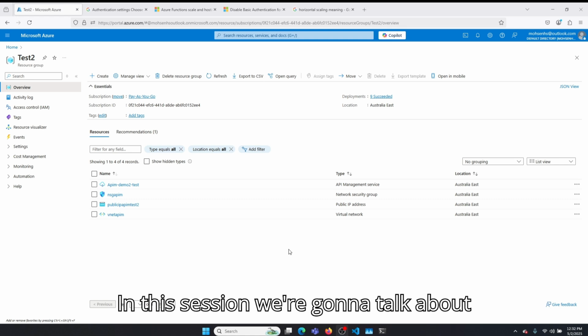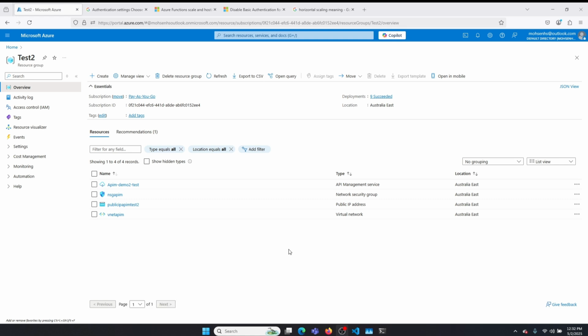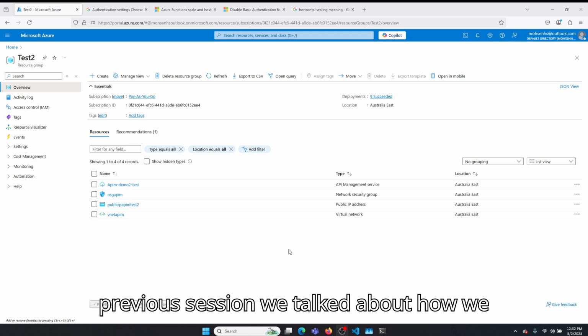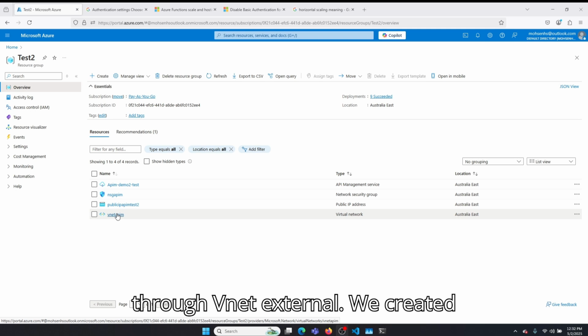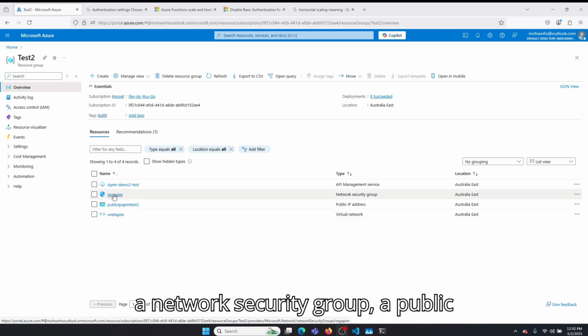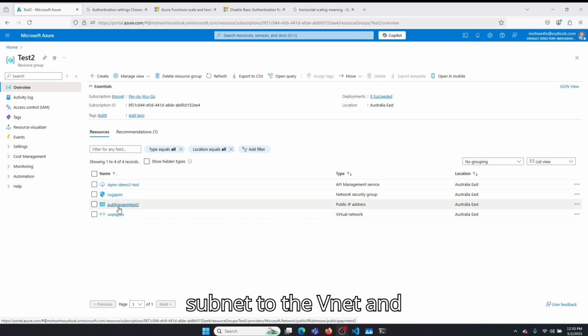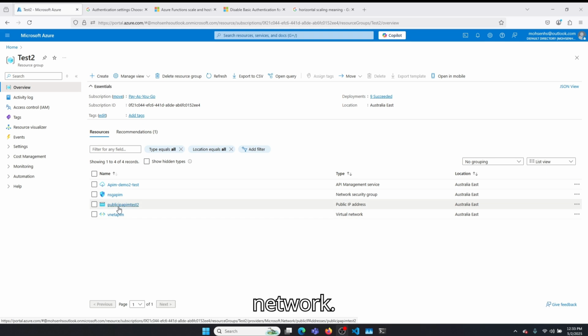In this session, we're going to talk about how we can build an Azure function and secure it properly. In the previous session, we talked about how we can expose an APIM through VNet external. We created a network security group, a public IP, and a VNet. We created a subnet and we attached the subnet to the VNet, and we also attached the NSG to the network.